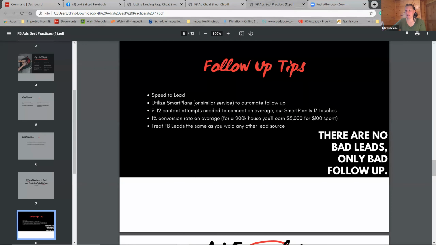Follow-up tips: speed to lead. The quicker that you can get in contact with them, the better. Utilize smart plans. They now have launched the new automated system with this. So as soon as a lead comes in, they can automatically be tagged and automatically be put on a smart plan without you doing it, which is amazing. So that gives us speed to lead.